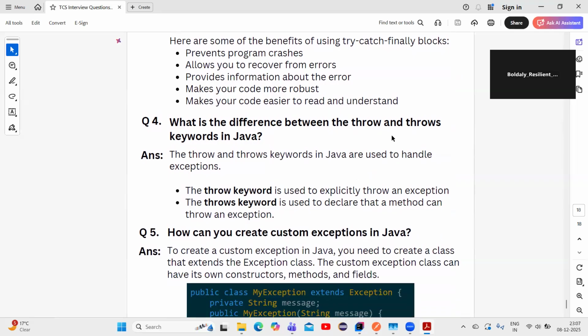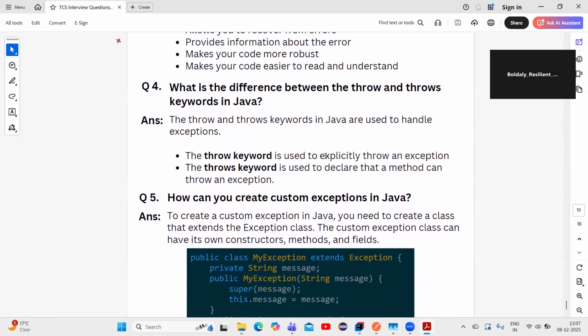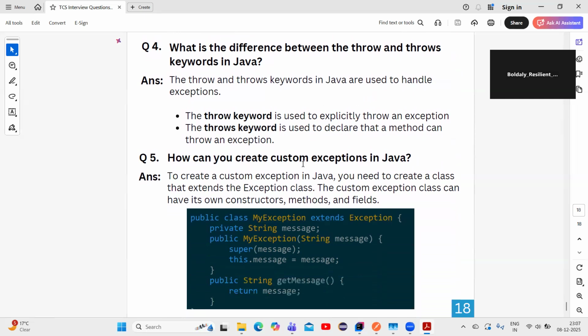What is the difference between the throw and throws keywords in Java? These are very, very important keywords in Java, used to handle exceptions. The throw keyword is used to explicitly throw an exception: throw new, followed by a new object of the exception, whatever it may be. The throws keyword is used to declare that a method can throw an exception. This is used with the method signature, while throw is used inside the method.